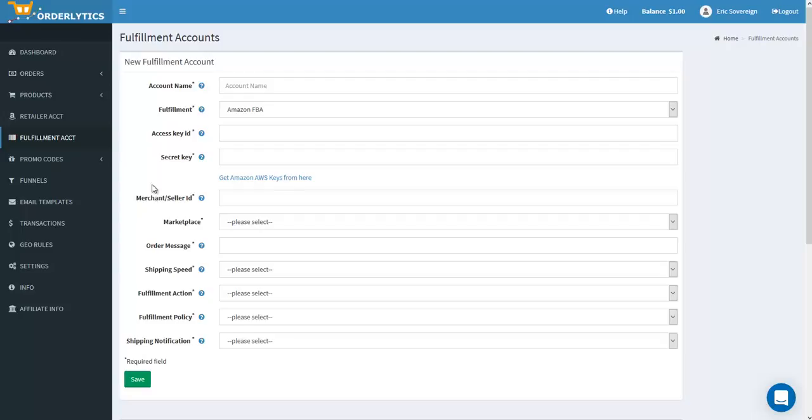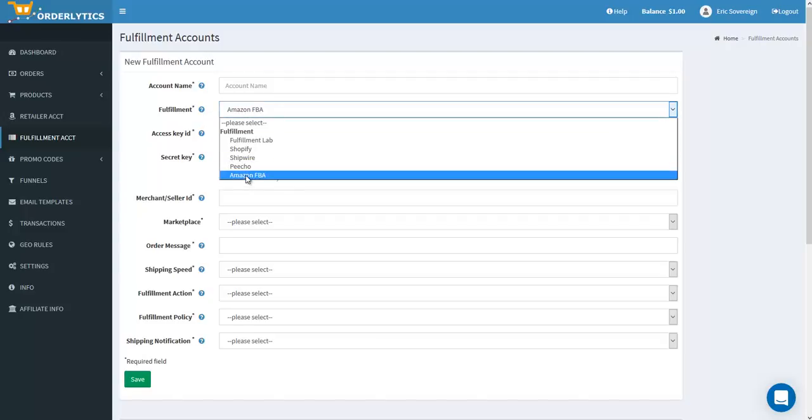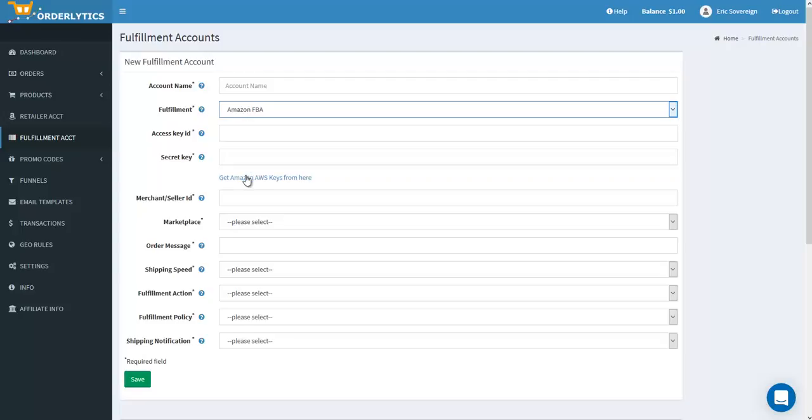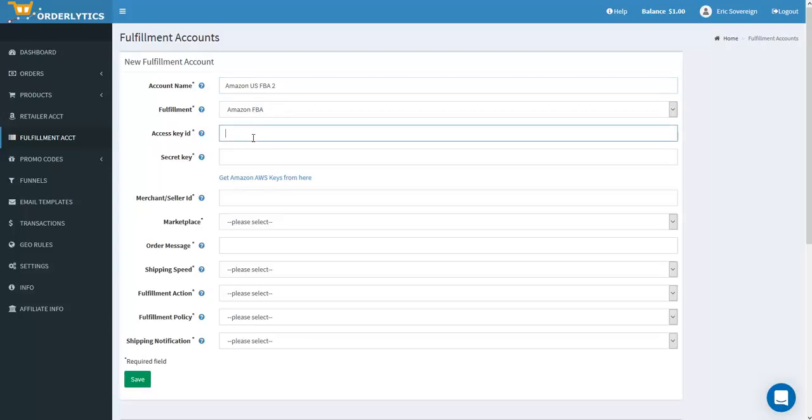So we're here on the fulfillment account page, and you'll see in the fulfillment option drop down that Amazon FBA has been added to the pick list. So you just select that, and what you want to do is give it a unique name. We'll just call it, let's see, Amazon FBA. I've already got one, so we'll just call this 2. And then you'll need to enter in your Amazon AWS access key and secret key.